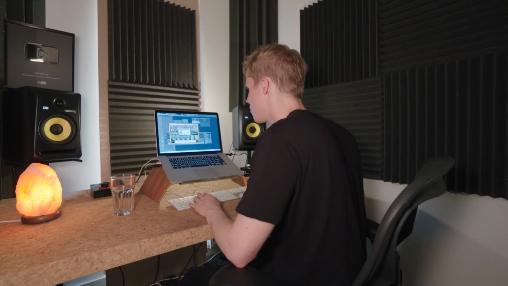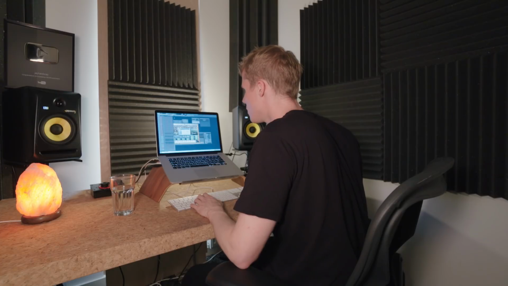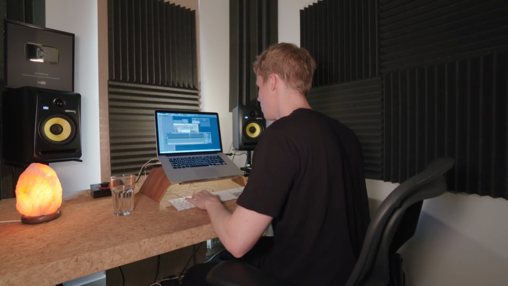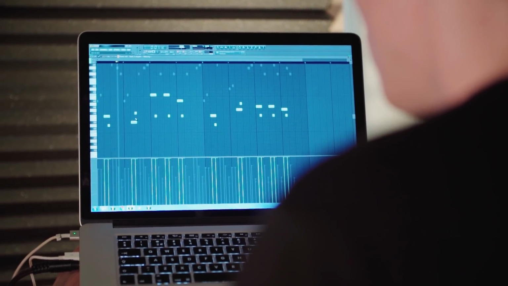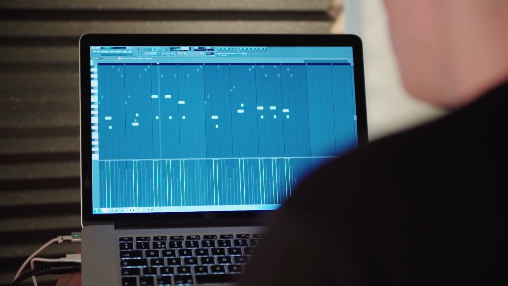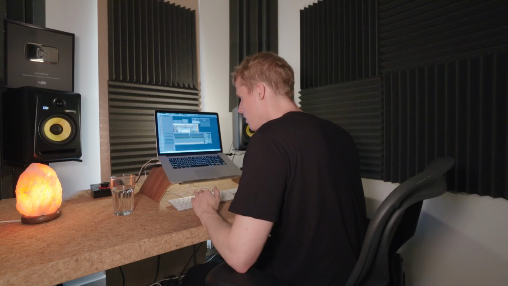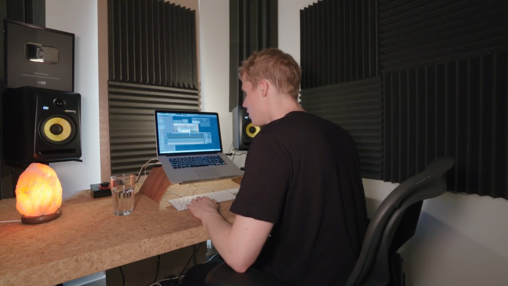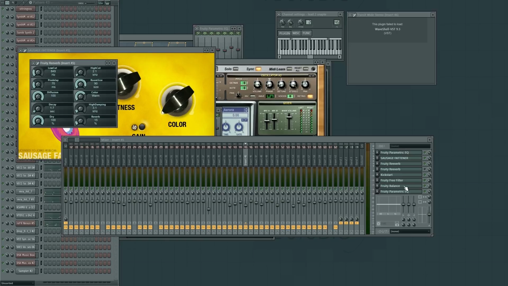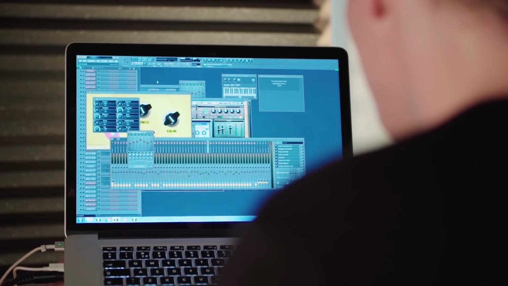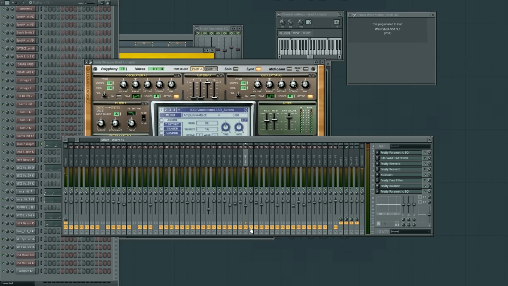It's actually the same as I showed you before, right? Then we have this synth, which plays this melody. There's a bunch of stuff on here as well. EQ, sausage fattener, reverb, and more EQ. That's it, but it already sounds cool even without the effects on.